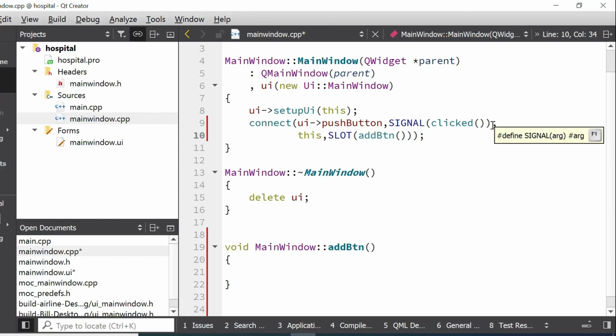Okay, so when this button is clicked, a signal will be fired that will be connected with a slot that contains a function, that is the add function. So in other words, when this OK button is clicked, our add button function will be called.